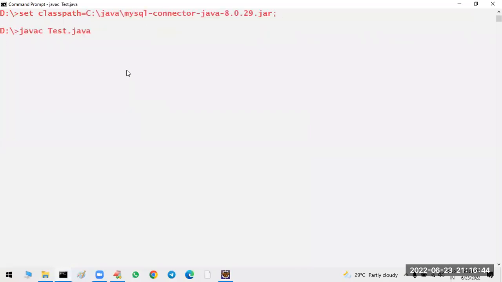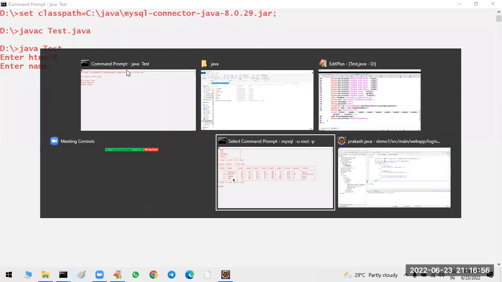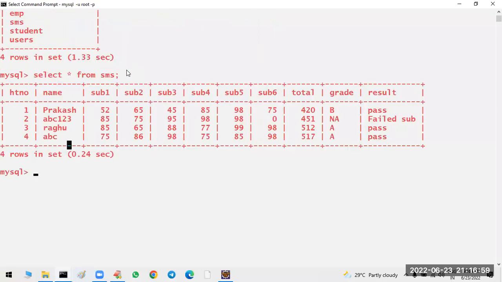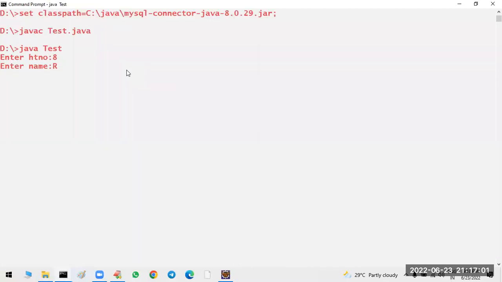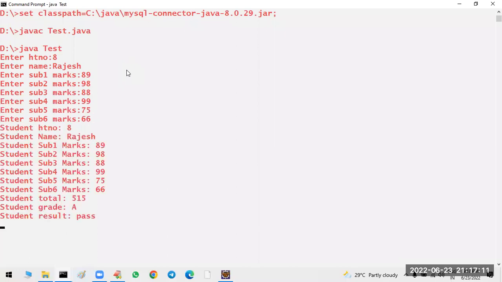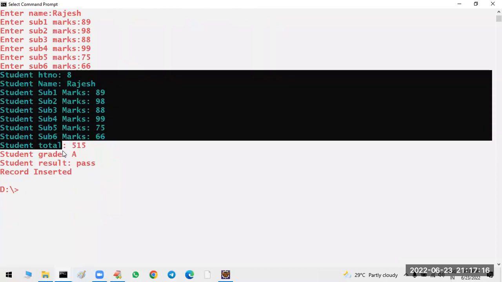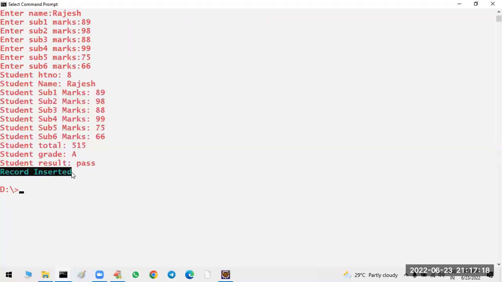Now compilation is as usual and execution is also as usual. Hall ticket number. Sir, I am giving hall ticket number as 8. Sir, name, let me give a name which is not there here, something like Rajesh is not there. Sir, I want to give Rajesh. Sir, subject 1 marks 89, 98, 88, 99, something like 75, and then 66, like this. Sir, you can see this is the information we calculated and the record inserted.